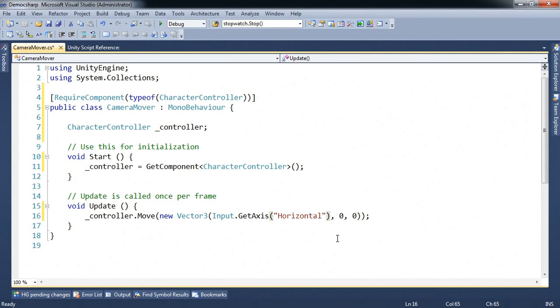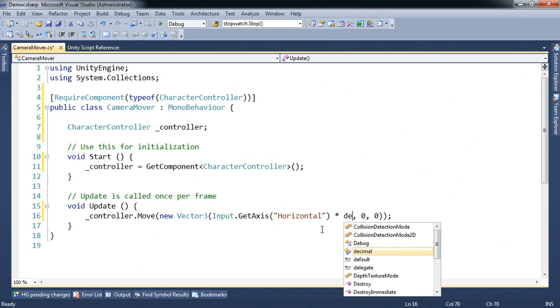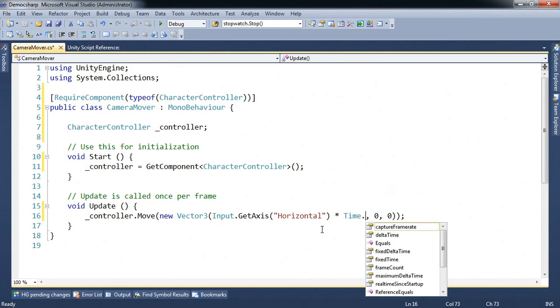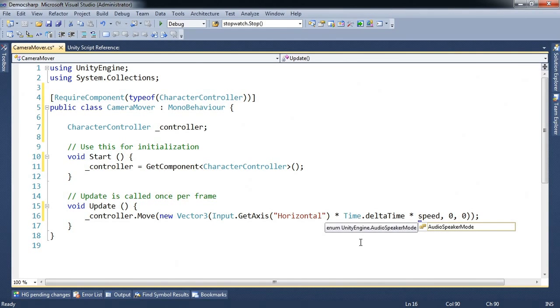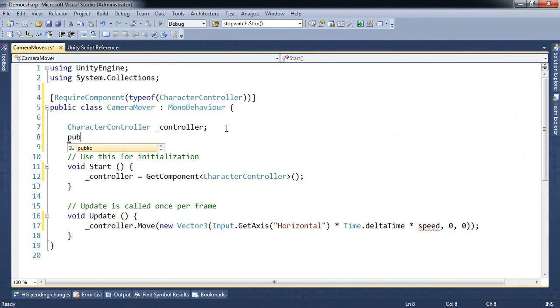I do have to do a couple other things to this. First of all, that's going to run wild in the frame rate, so we do need to bring in our time delta time, so that we keep it locked to a frame rate, and therefore we should also go ahead and add a speed modifier, and I'll just go ahead and make a public float speed that I can edit from in the editor.